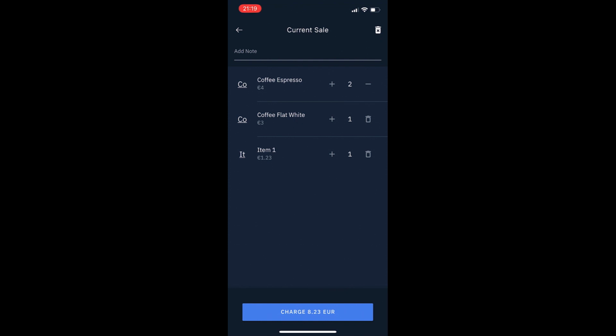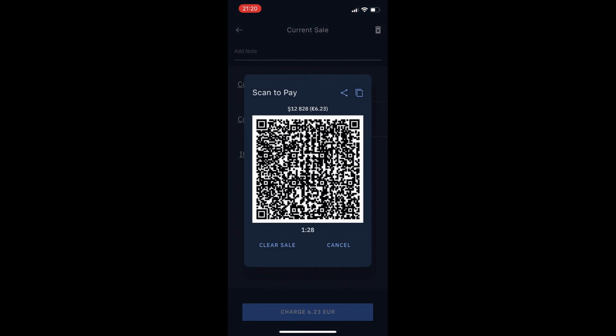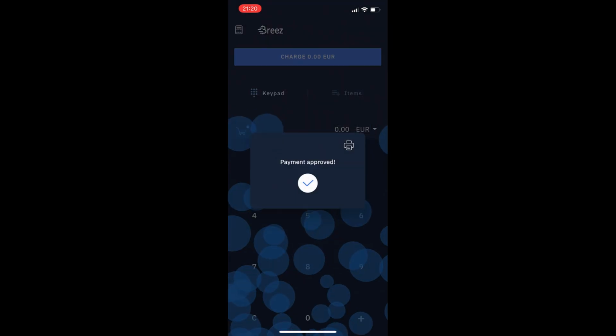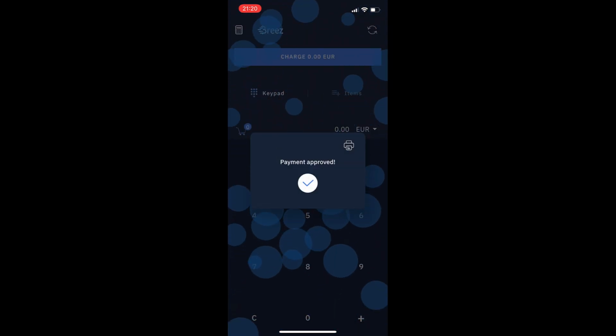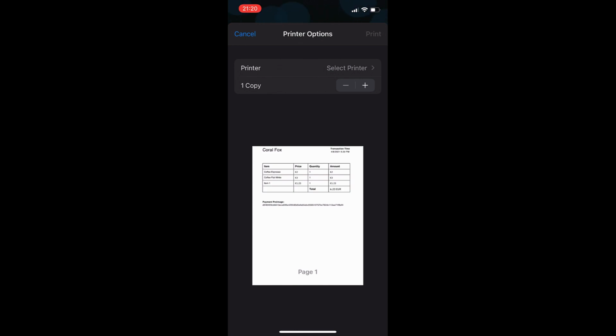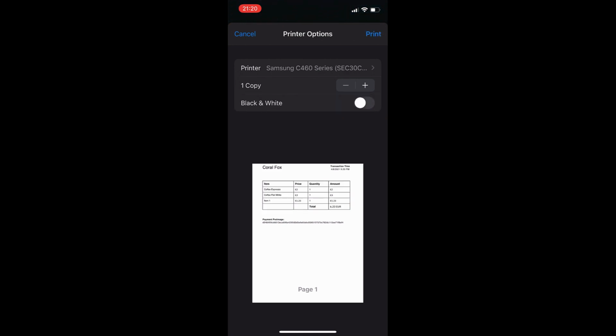I can also modify the amount, so I can decrease the number of espressos. So now I have one of each plus the item, and now the customer can again pay me by scanning this QR code, and the payment is approved. I can also click on the little printer and print them the receipt. This is probably not a tax receipt, but if the customer wants some payment confirmation, they can get it.